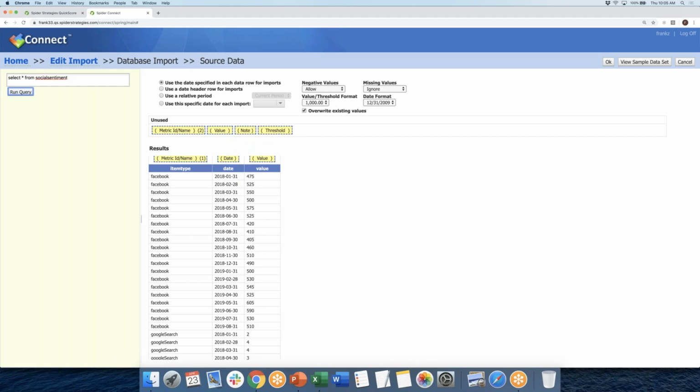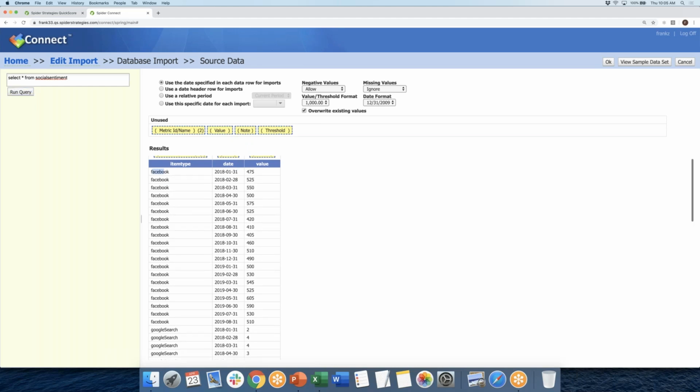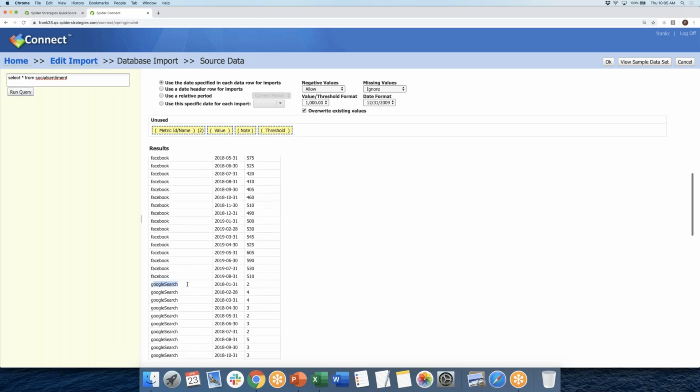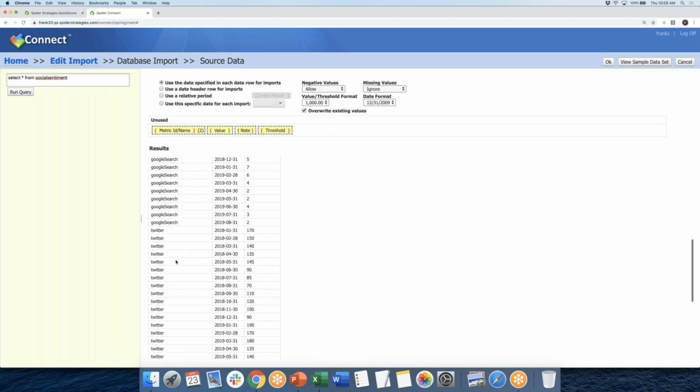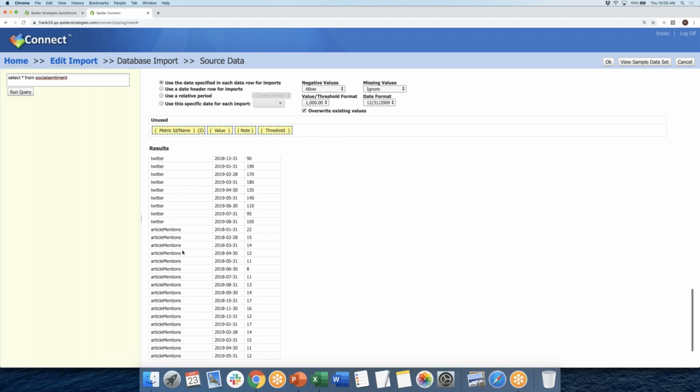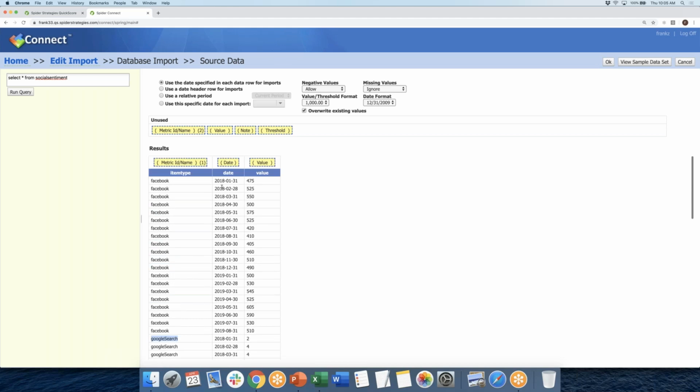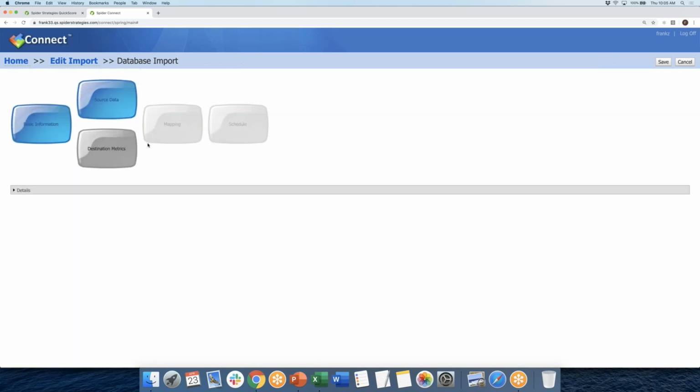Now, the last thing I'm going to show you with this is that I've got one measure for Facebook, Google search is a second, Twitter third, and then article mentions is a fourth measure type. And again, I've got one entry month by month going January 2018 through August 2019. So that's what we've got, and I'm going to finish this off by clicking OK.